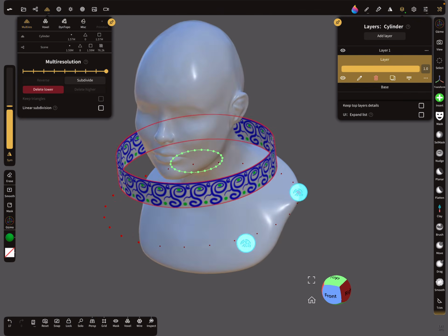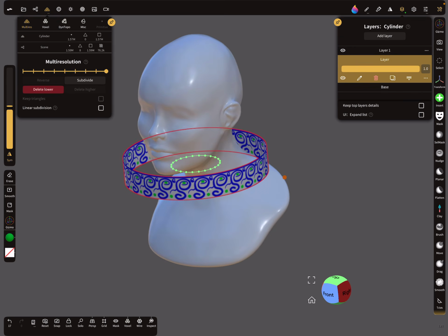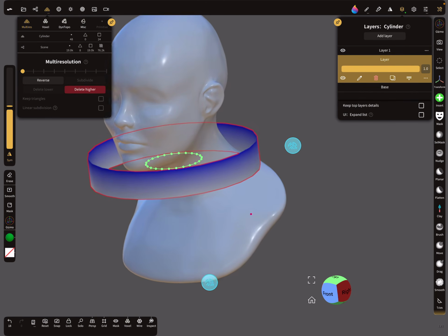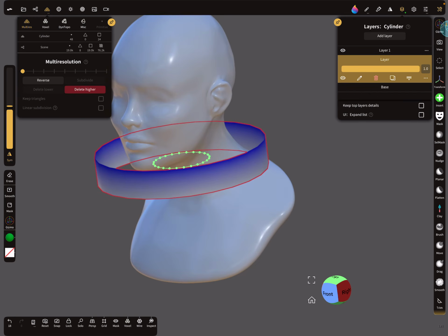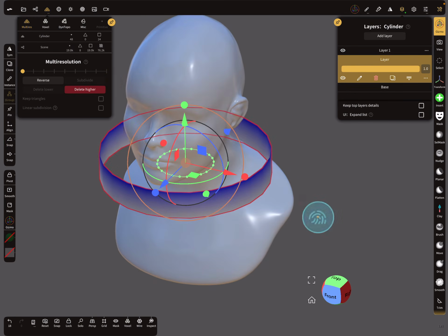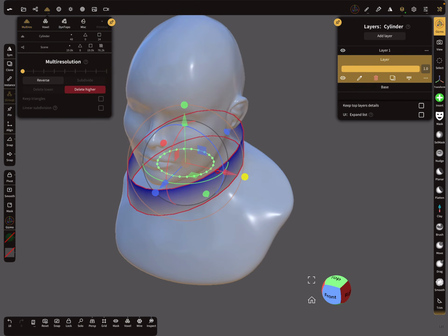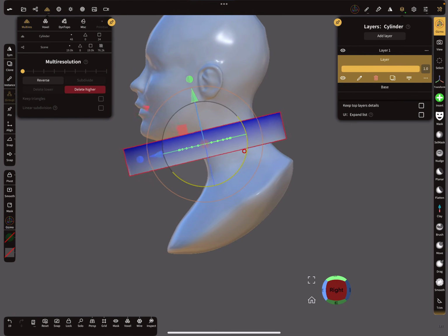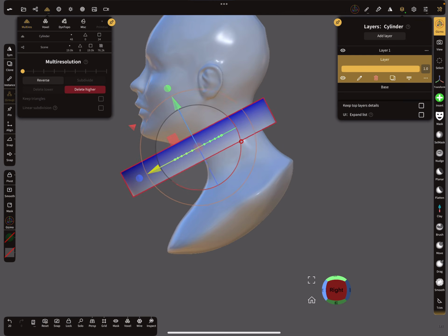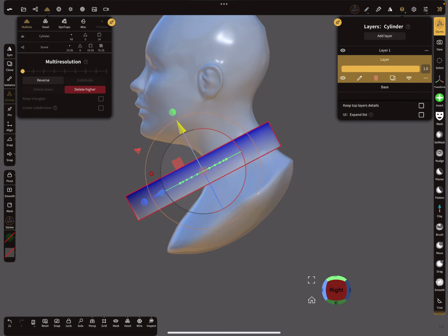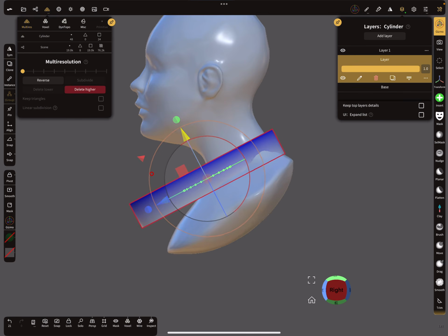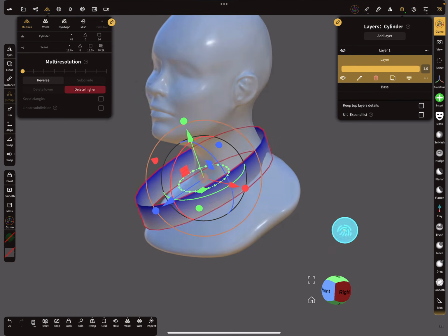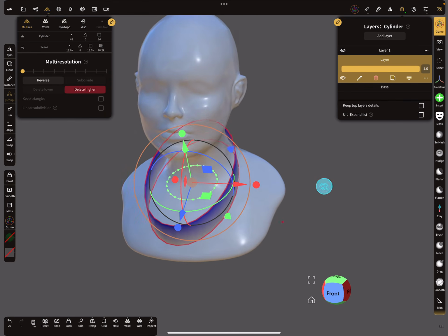So now we have this one. So the next step is again with the multi-resolution, go back to level 0. And then you can select the gizmo tool, scale it a little bit like this, rotate it, something like this, bring it here in position. Okay.